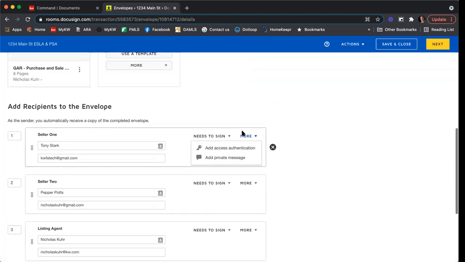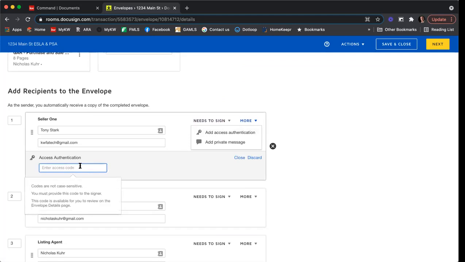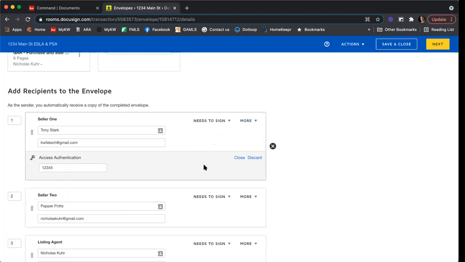To add that code, click add access authentication, and you can enter in a code here. So I can just type in 12345. I can make up whatever code I want. Then I would tell Tony, hey Tony, when you receive the email from DocuSign, you're going to have to type in the code 12345 before you're able to review and sign the documents. That simple. I'm going to click discard because I don't actually want to use it.